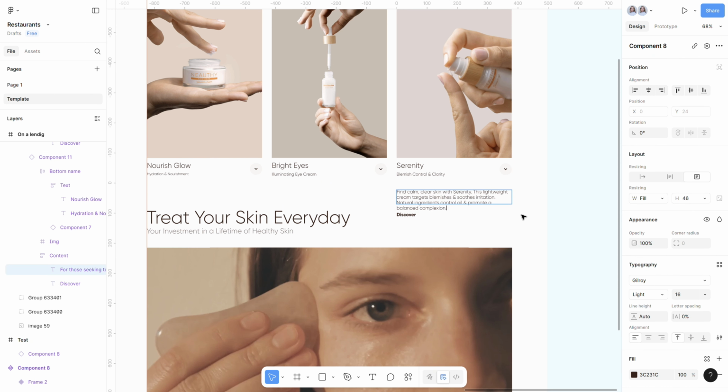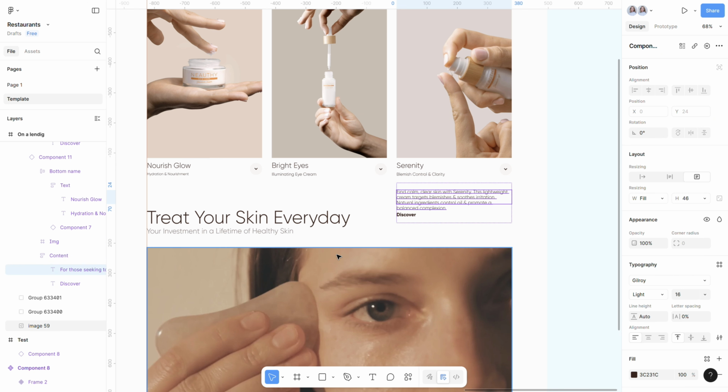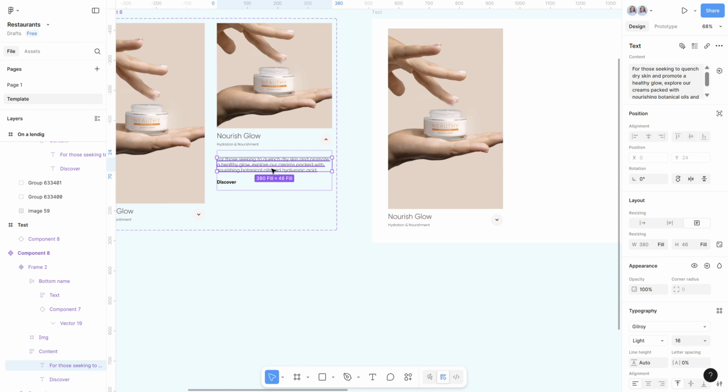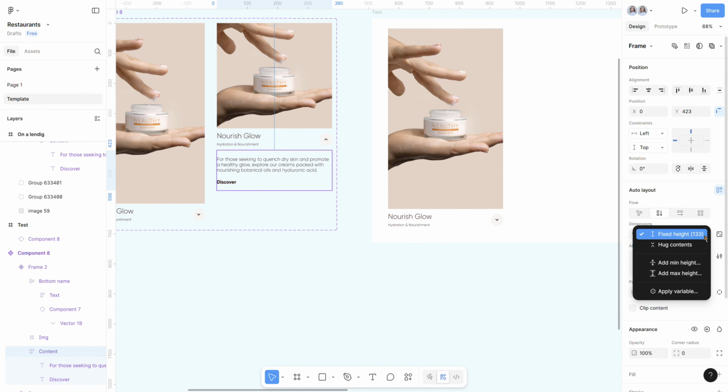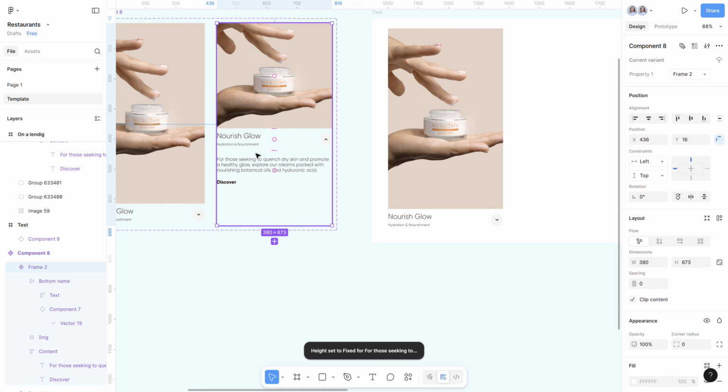In the third card, I have a bit more text and it doesn't fit in the frame. So to fix this, I make a few adjustments in the main component of the second state and also tweak the spacing.